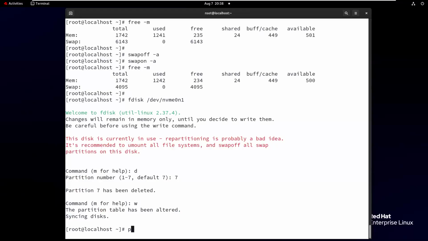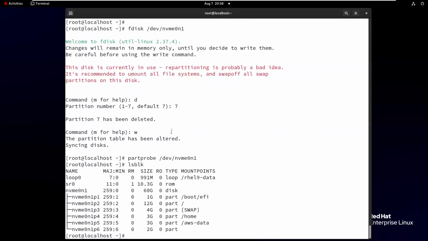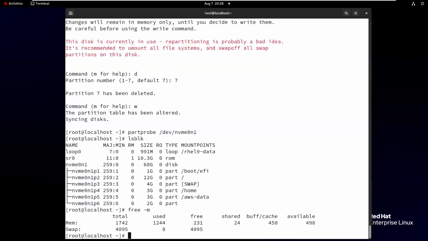How to update the table? partprobe /dev/nvme0n1. So now everything is perfect. Then check lsblk. We have only 6 partitions. There is no swap partition, but my swap space is still running with 4 GB. This is called the virtual memory concept in the real environment. Mostly you will get partition-based swap only, but in a very rare case you will get file-based. So we need to implement that virtual memory or swap memory concept multiple times.